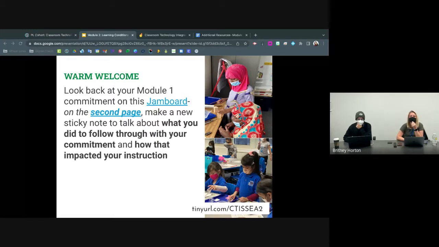So again, you're looking at the previous sticky note that you put in on the Jamboard, and then going to the second slide and putting on there how you followed through with your commitment from module 1 and how it made an impact in your classroom. The link to the slide deck as well as the Jamboard is in the chat as well. You can access it that way. So we'll give you some time to do that.